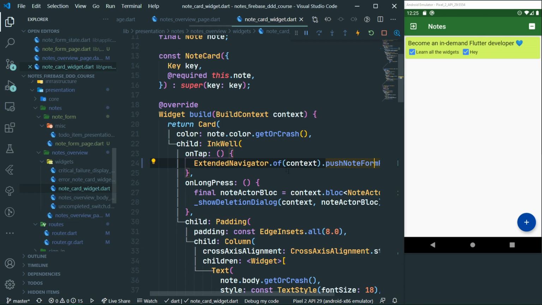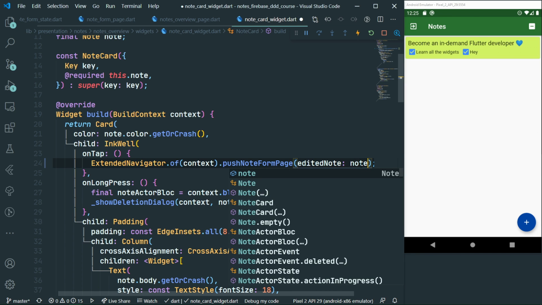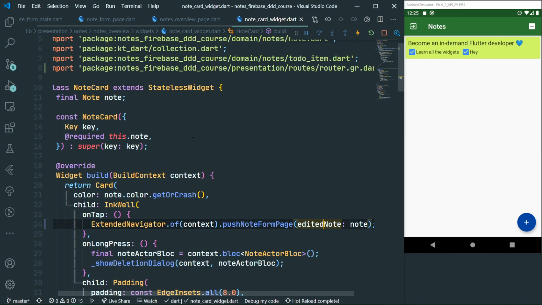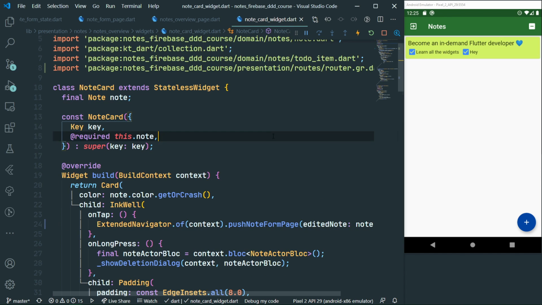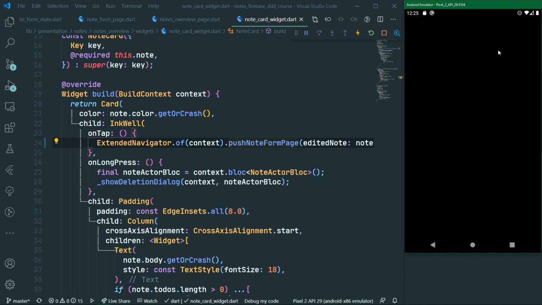All right, and the only difference we want to have here is that the edited note is not going to be null, but instead it's going to be filled in from the note field, which is present on this note card widget. Okay, and with this, when we now press on this note card, we are indeed going to be taken again to this dark page, which is nothing else than our NoteFormPage.